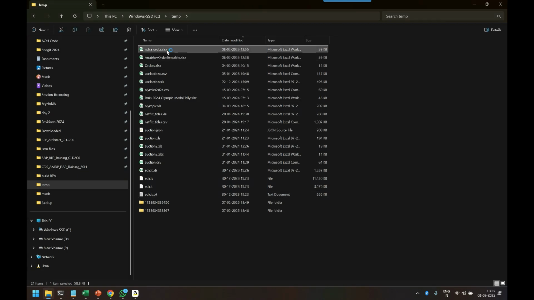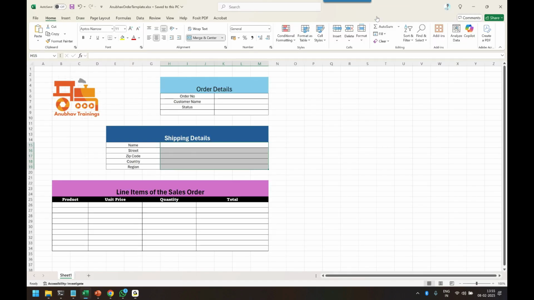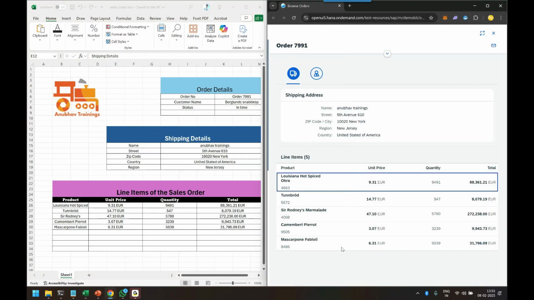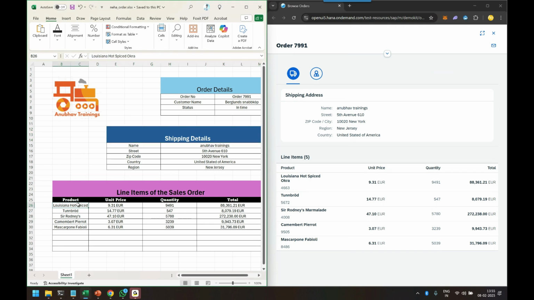So it created my order data Excel as part of the automation, and I should now be able to see all the data. There you go. It has filled all the data. Let's compare it with my order application. Yes. So you can see Hot Spite, this one, first product, then Tunbot, then Monolith, then Pirat and Fibeli. What are these products? I think some different language. And you see amount and price and quantity and total.